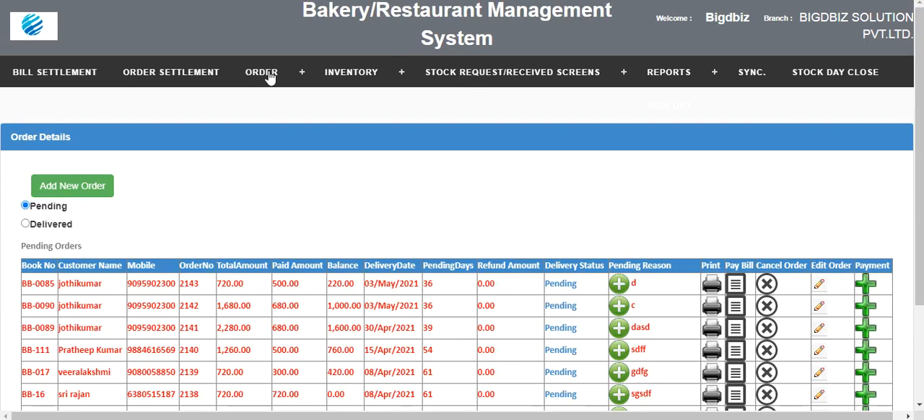As I said earlier, for the restaurant it can be party orders, catering orders, and it can be cake orders for the bakeries. So you can see how many pending orders are there, and you can see how much is balance, how much has been paid, what is the pending days, what is the refund amount you have given in case, what is the status of that, and what is the reason for the pending. We have given some dummy text, and you can take a printout of this and you can pay the bills, or you can cancel the orders, you can edit the orders, and you can make the payments.